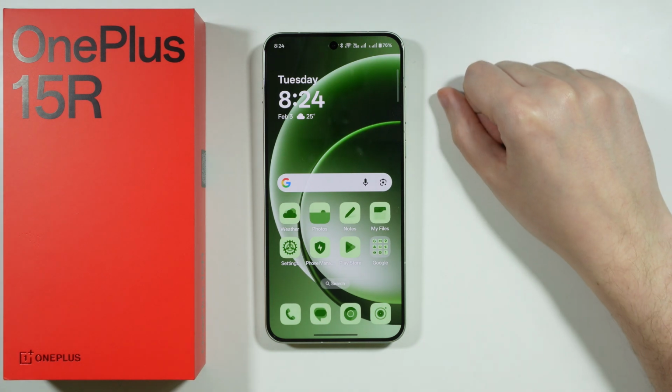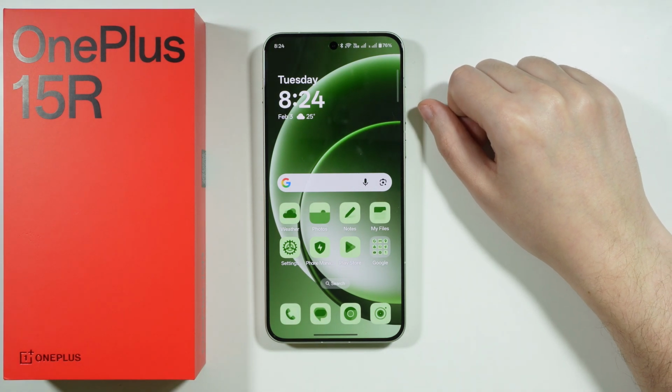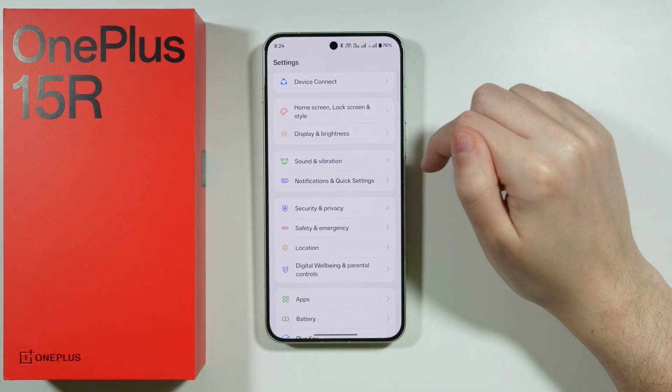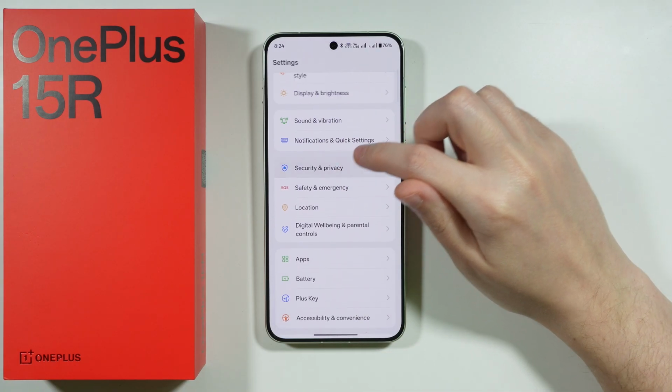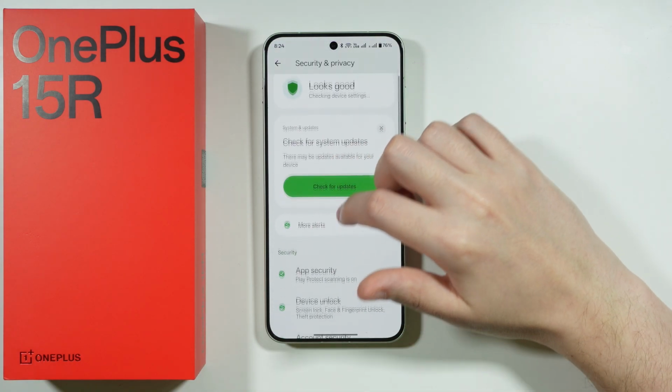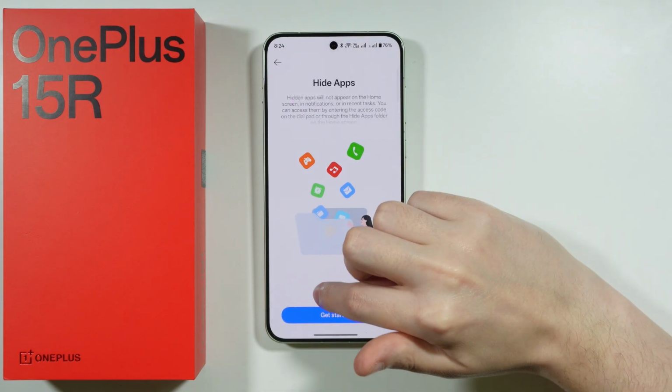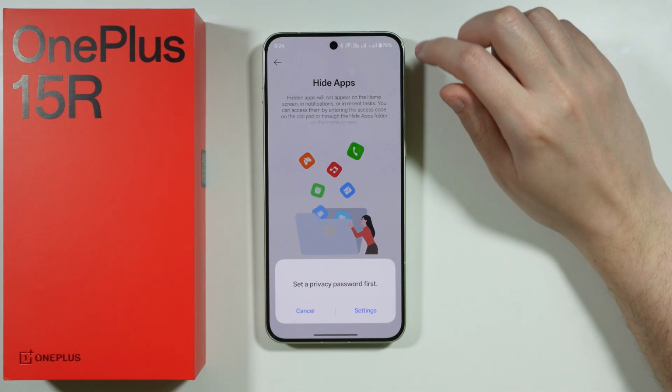In order to hide apps on the OnePlus 15R, first we need to open the settings. Next, in settings, scroll down a little bit and choose security and privacy. Next, in here we need to scroll down in order to find the hide apps option. So we're gonna go over here and then we need to press get started.